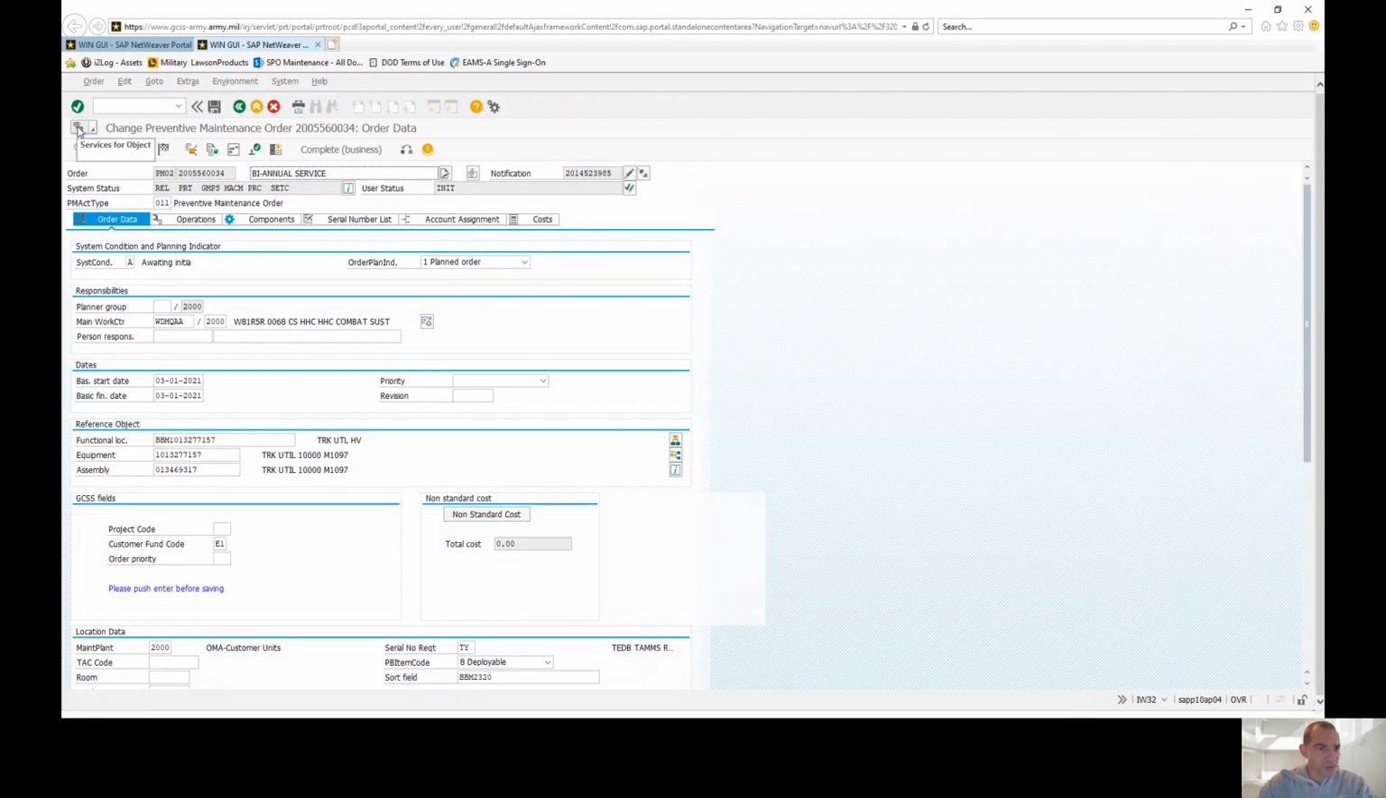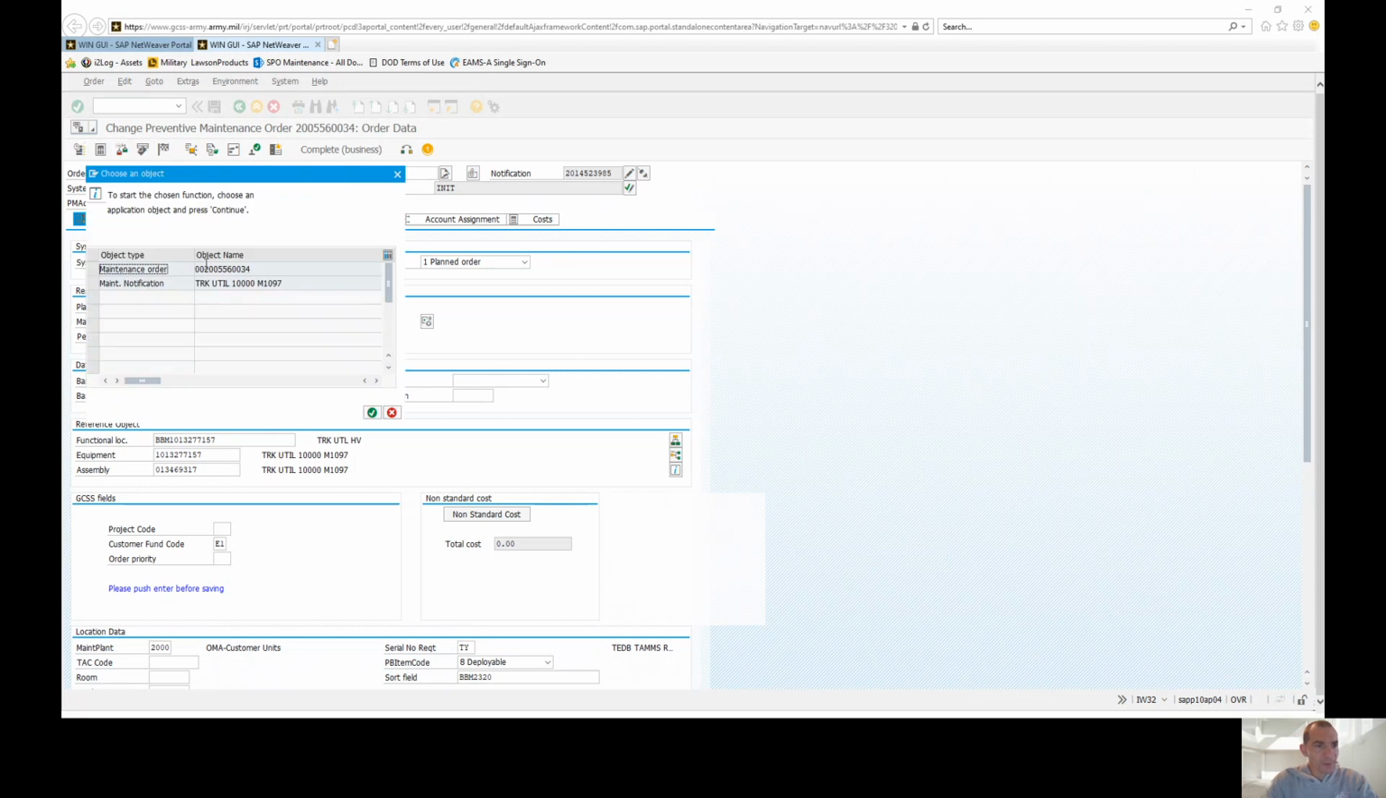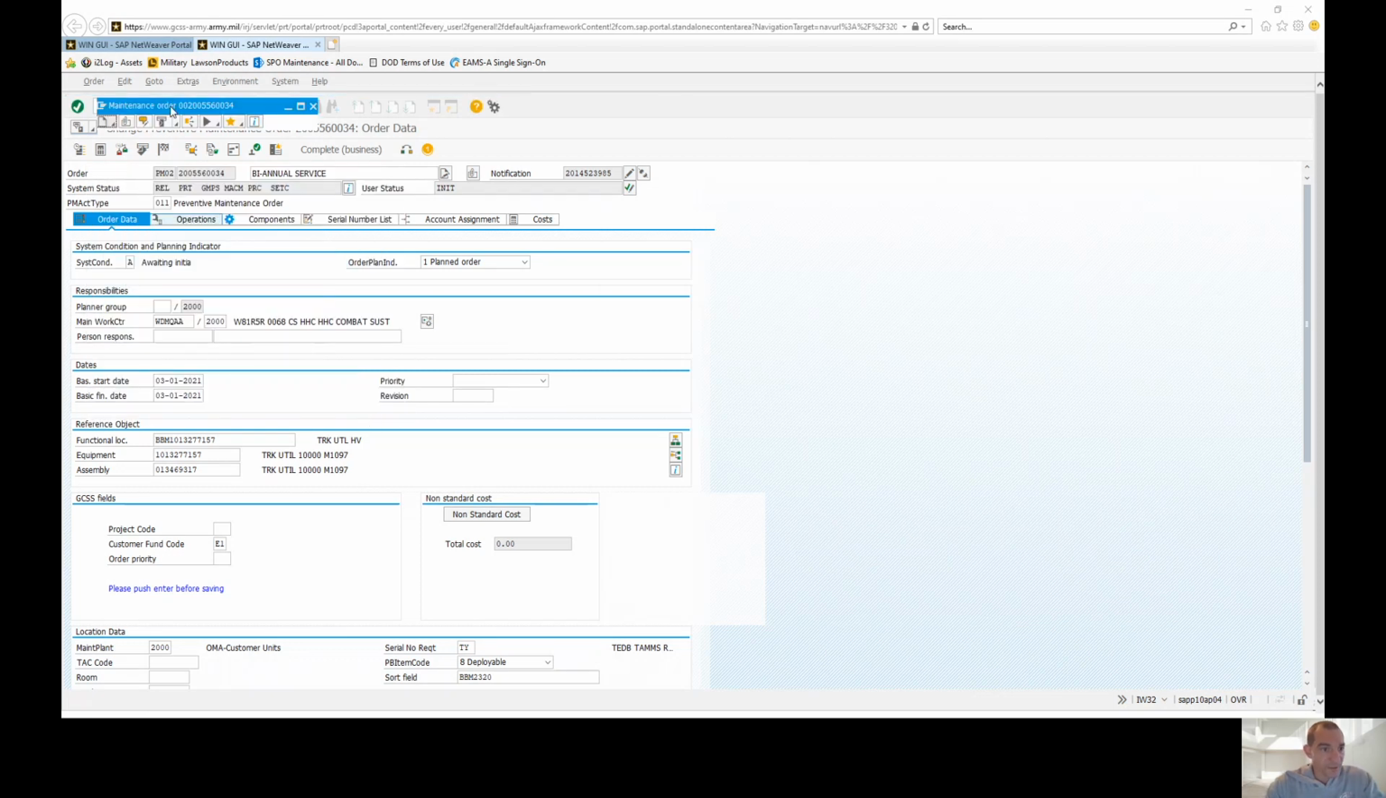Then up here, you'll see the service for objects, right? I'm just gonna click it. So when this screen pops up, it says it starts this chosen function, choose an application object and press continue. So what this is telling you is, hey, what do you want to attach the document to? You can attach it to the notification or the actual work order. So I'm going to do it to the maintenance work order, right? You'll hit OK.